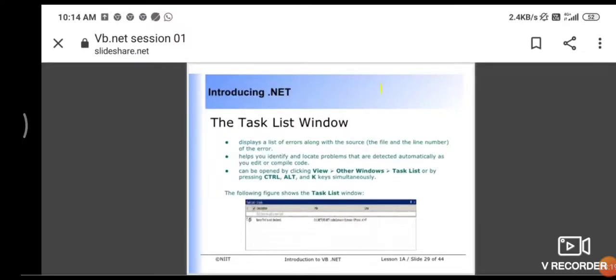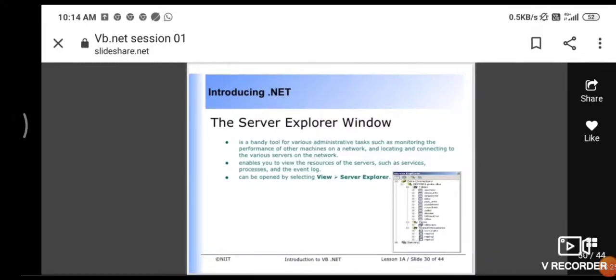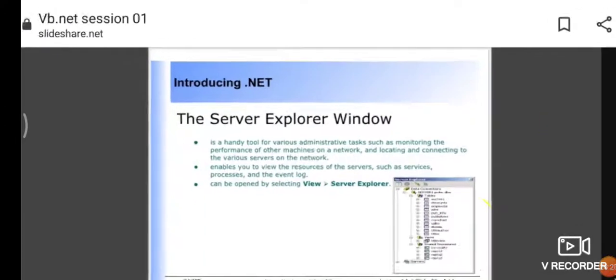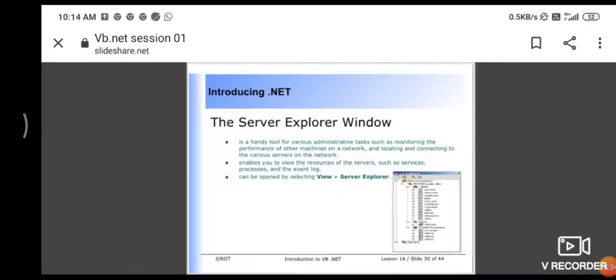Then comes the Task List window. Here the tasks that you are working on, you can have access to in a nutshell. Then there is the Server Explorer window, which you can use for the servers you want to work with.